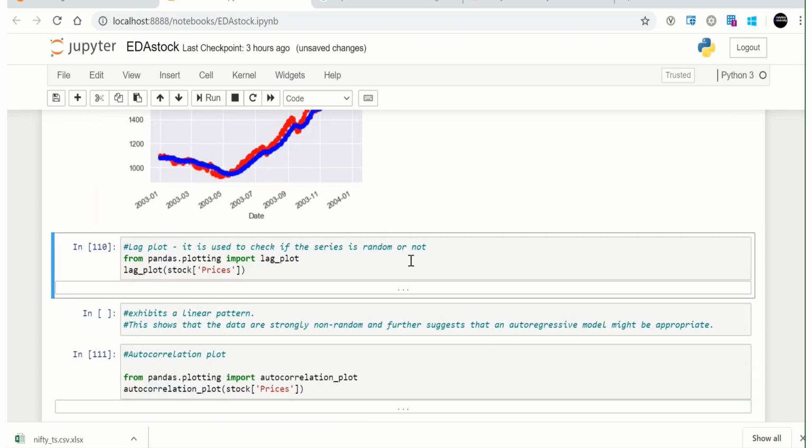And then next what we'll do is that we will explore using the lag plot. Lag plot is used to check if the time series is random or not, and that's very important in time series forecasting, because if a series is very random, you cannot build a forecasting model on it. But if you find it to be non-random, you can certainly use time series modeling techniques to forecast future values.